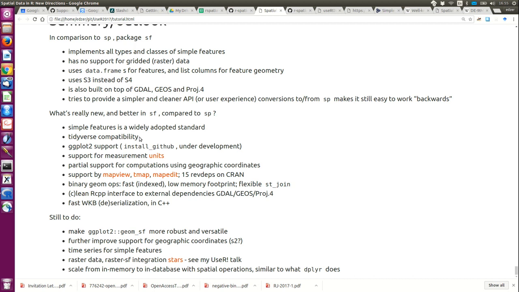It's tidyverse compatible, so that you can do all kinds of things, although a lot of things already worked with SP functions as well. It has ggplot2 support, which still has issues around it, but we're working on that. We did a lot of work at the beginning of this year, and I think Hadley is putting his head around a new ggplot release. We'll do that soon, and then we have to address a couple of remaining issues, like, for instance, plotting spatial points with geom_sf, which I think is still pretty shaky.